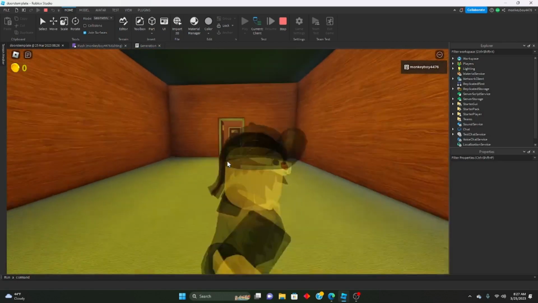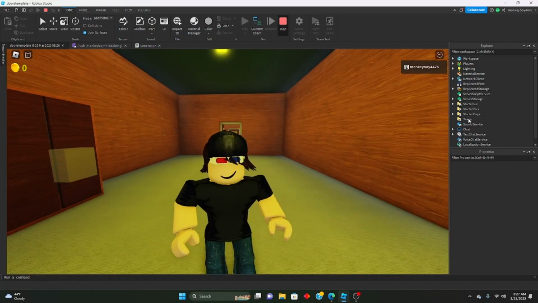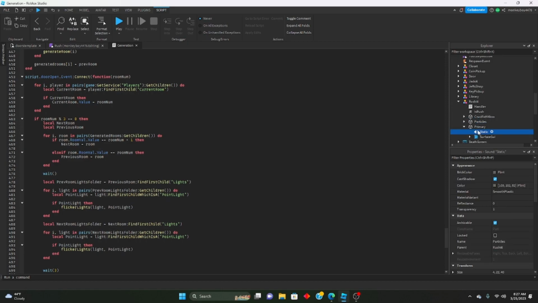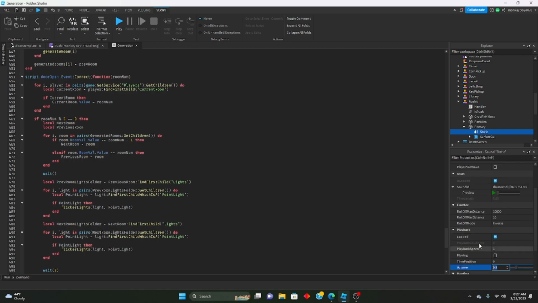As you can see, it was playing static. You can make it louder because that was kind of low. You can make it volume 2, 3, 4, whatever you want. Just experiment with it. Another thing you can experiment with is the roll-off mode, so you could do linear or something like that. Just experiment with the sound and make it to your liking.